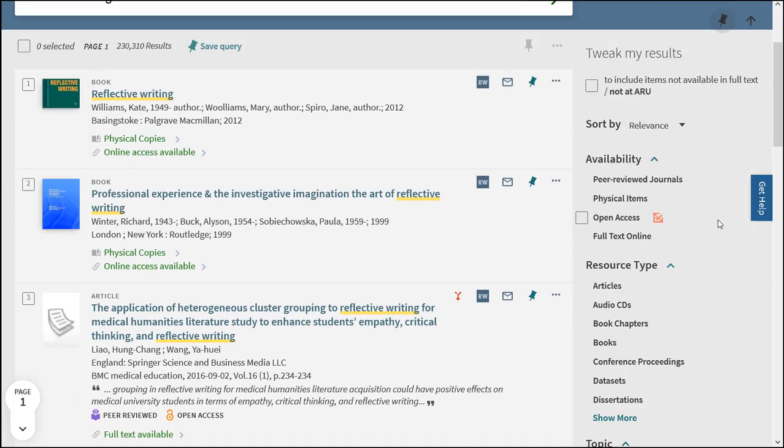In the results list, you can see instantly whether an item is available as a physical or online copy. This book has both. For further information, click on the title.